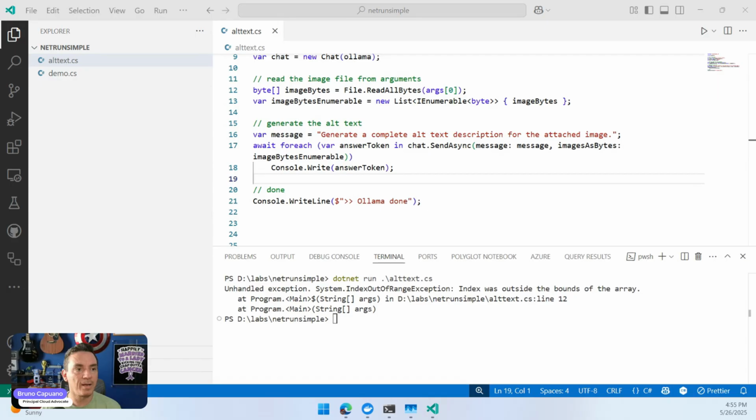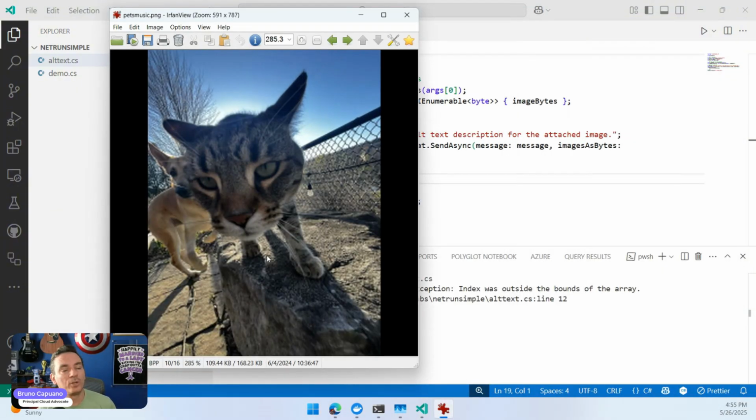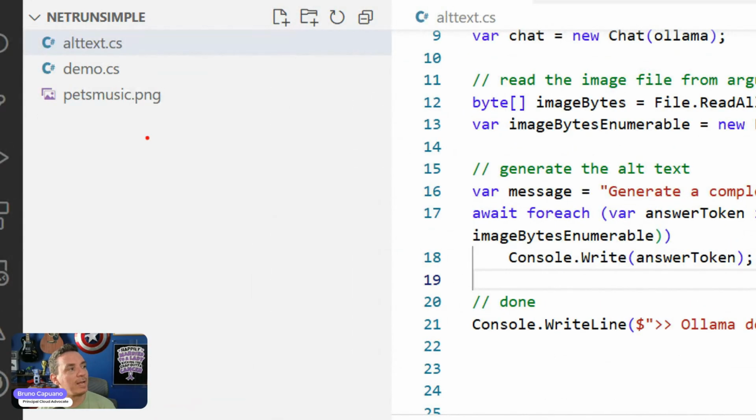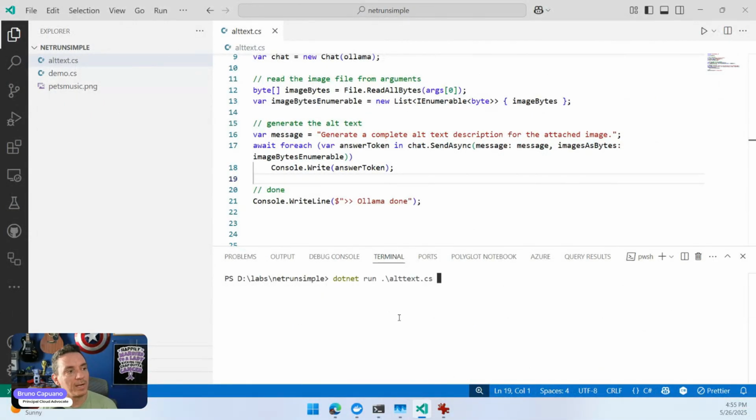Let me copy a file here, like this one. The one that I use a lot. This is Goku the cat and Ace the puppy. So let me copy this file here to the root. You see here that we now have pets music. I like it. So let's go back here and do again the alt text, and this is pets music.